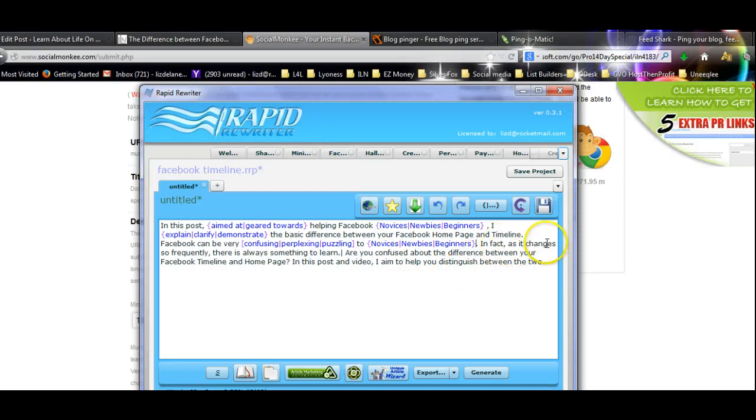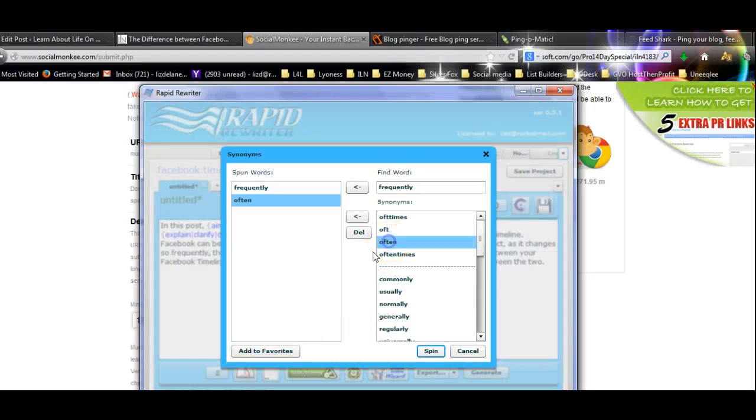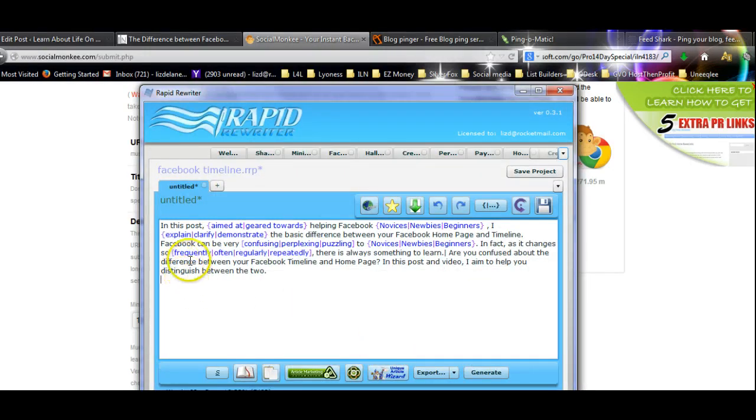In fact, as it changes so frequently, yeah, there's lots here. Okay, there's 4 there that would make sense to me. I'm going to spin those. As it changes so frequently, so often, so regularly, so repeatedly. Curly brackets. There is always something to learn.